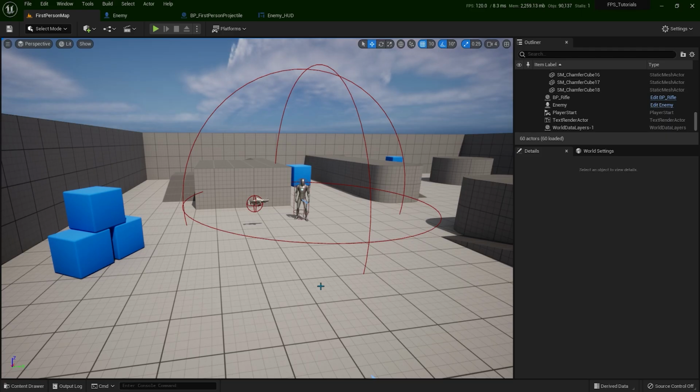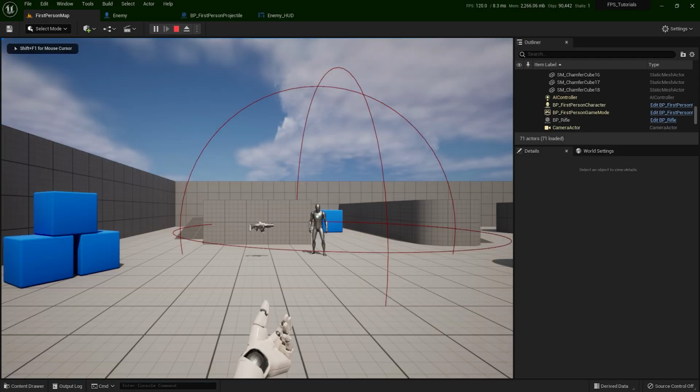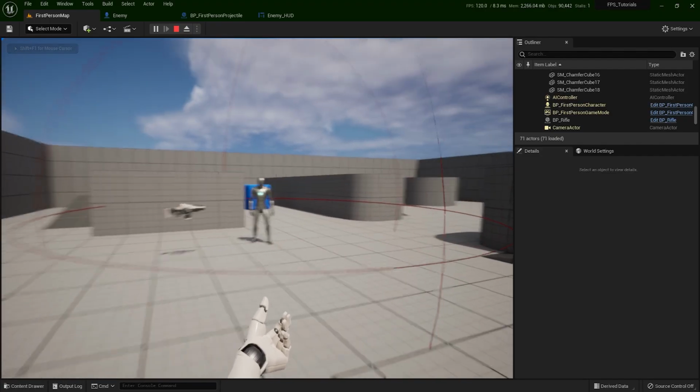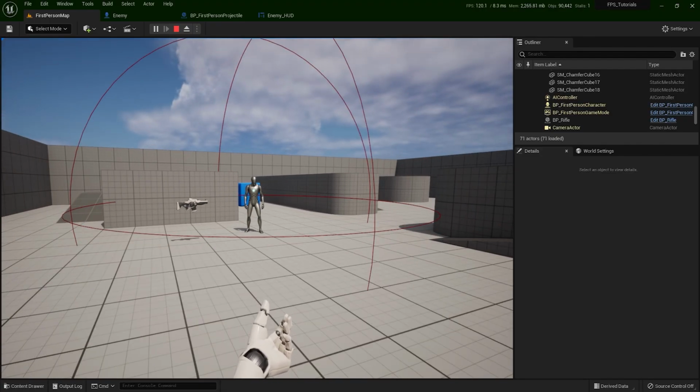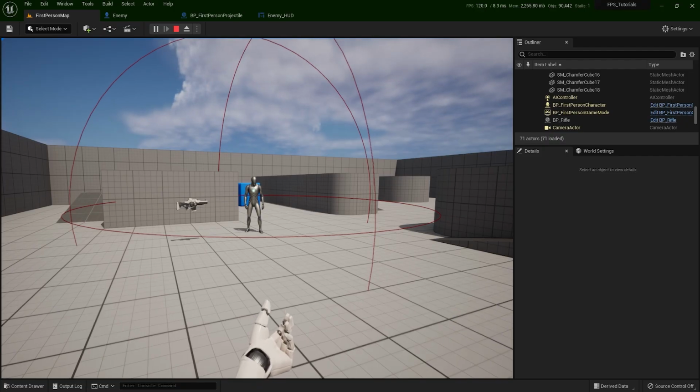In this video, we are going to learn how to create an enemy health bar that will appear above the enemy's head when you are close and disappear when you are far away. So let me show you. We will also learn how to damage the enemy and update the health bar accordingly.